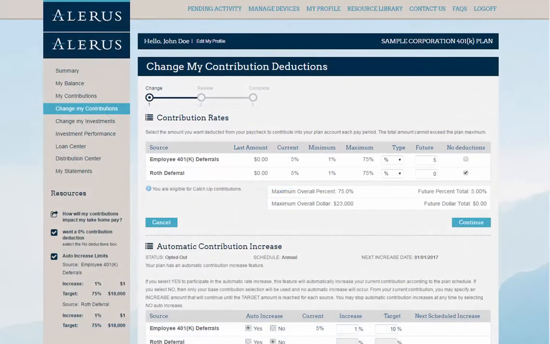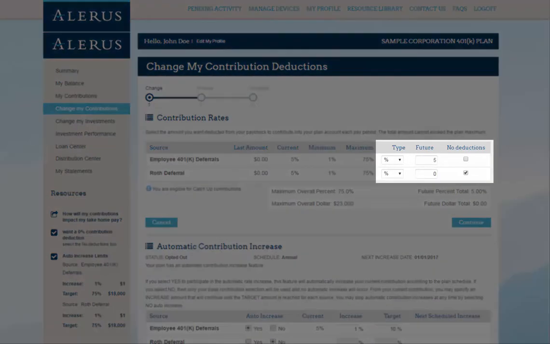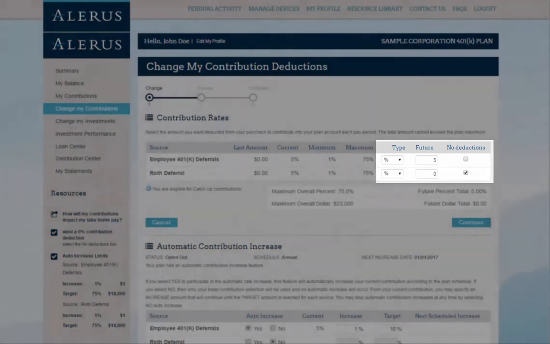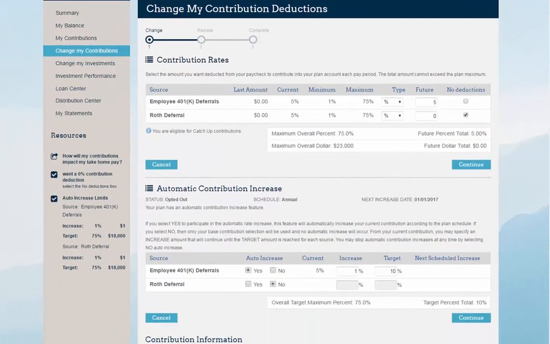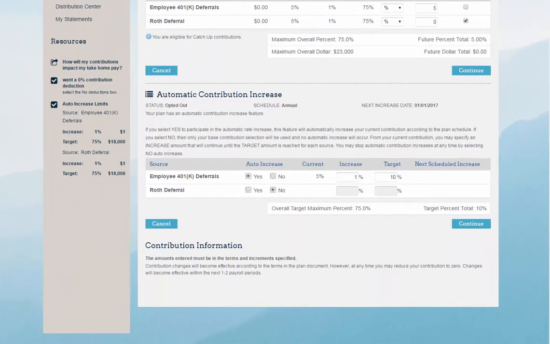If your plan allows for online deferral changes, the next item on the menu is Change My Contributions. This section allows you to make changes to the salary deferrals you make to the plan. Enter the amount you would like to defer to the plan. If you enter 0, you must check the No Deductions box to continue. Repeat this process for Roth deferrals if applicable.